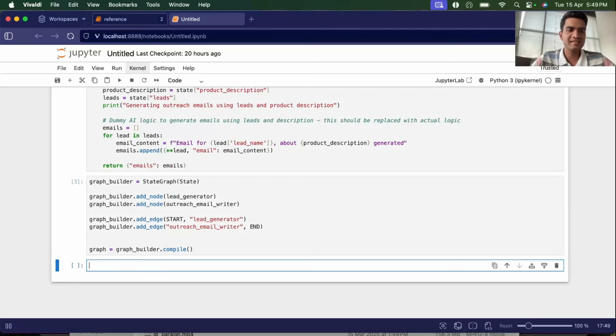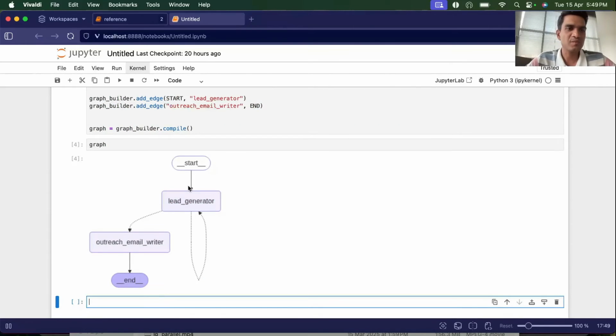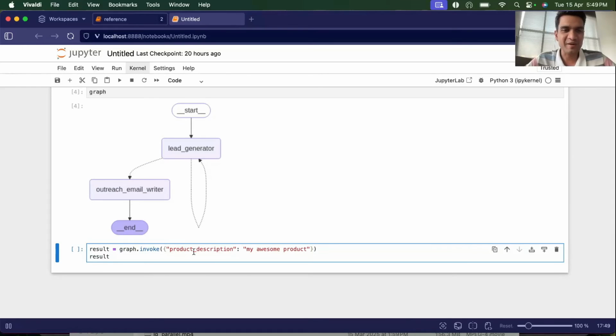So let's run this and let's print the graph and see how it looks. Great, so this is exactly how we visualized it. This is where it will start. It will go to lead generator. It will keep generating leads till it reaches a minimum of 5 leads, and then it will hand off to the email writer agent, which will write emails for each of those leads, and we can maybe send those to actually make a sale. Let's invoke this graph with a dummy product description.